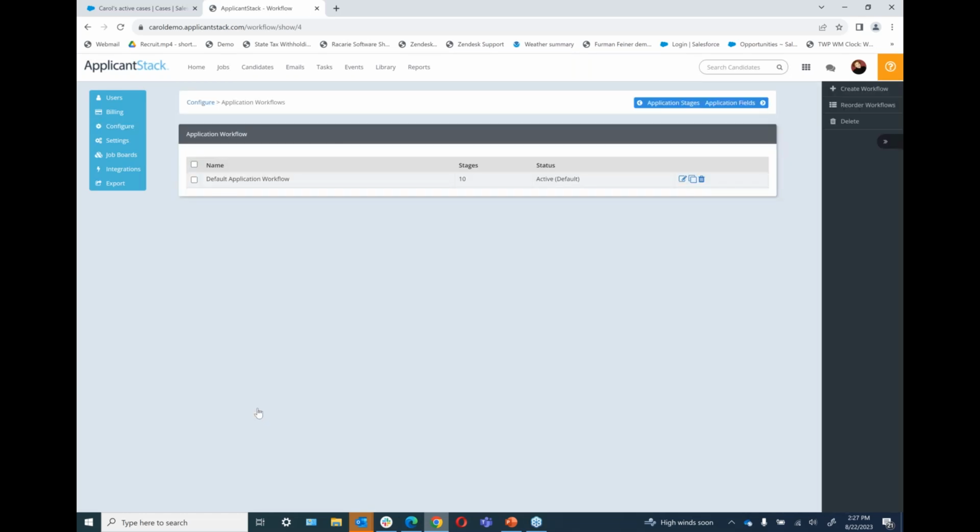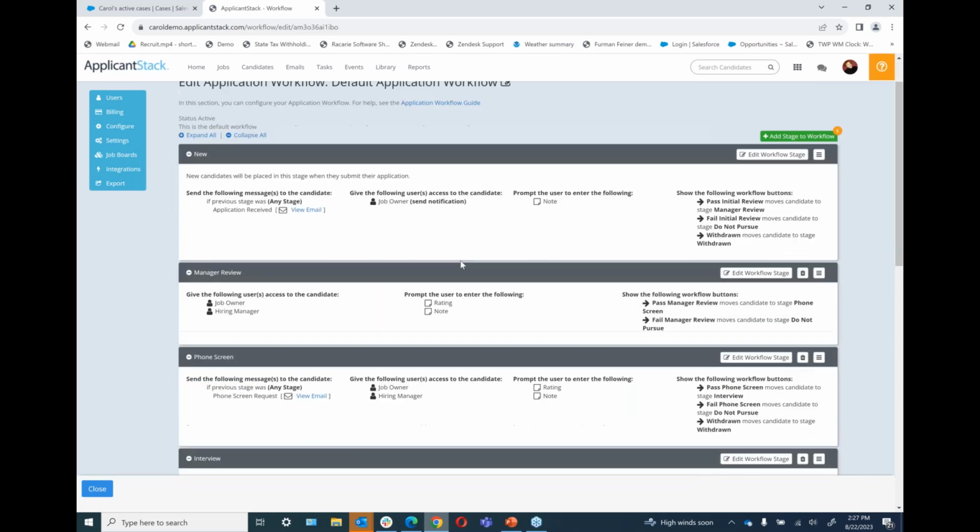So at the very beginning, we talked about jobs, then you'll have to select a workflow for them to go through. We have our default one here. You can have as many as you need. So maybe this type of position has one set of steps, a different position has different steps. You can certainly create multiple workflows, but I just want you to be aware of that.